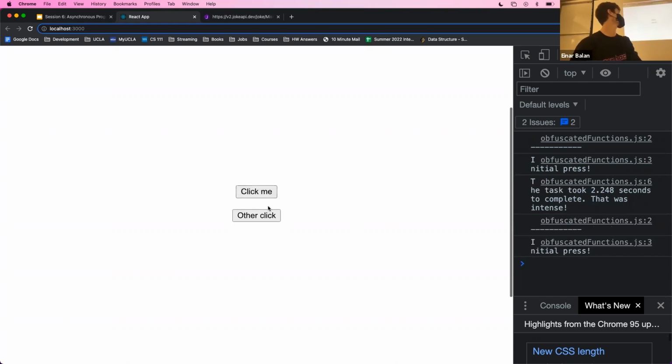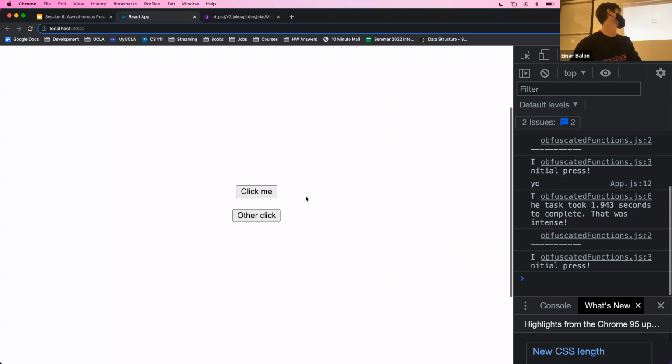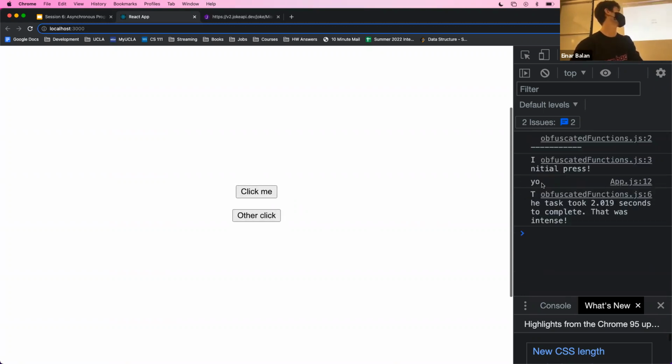So I'm going to click this, and right away, you can see that this was printed, right? So this function did not have to wait its turn to be executed, right? And that's because this is an asynchronous function. So let me just do that a couple more times just to demonstrate, so you get a better idea. So boom, you can see that it gets printed right away. And then this, when it gets done, also prints 2.019 seconds, right? So that's great.